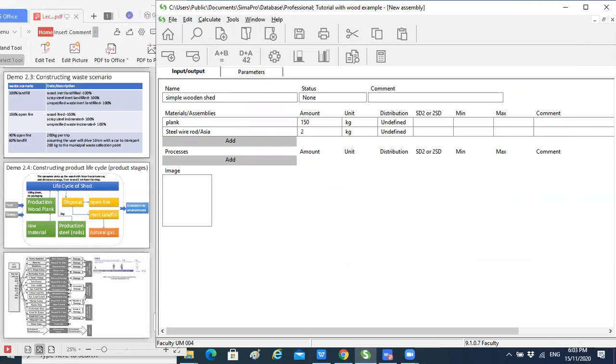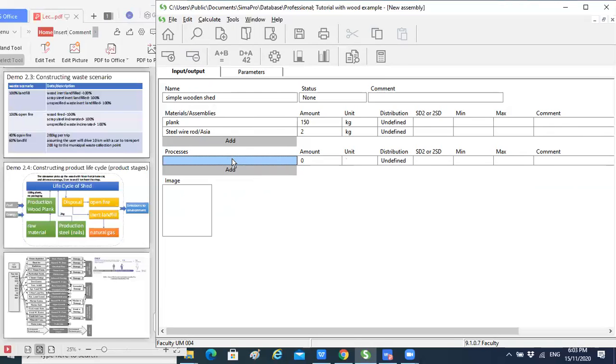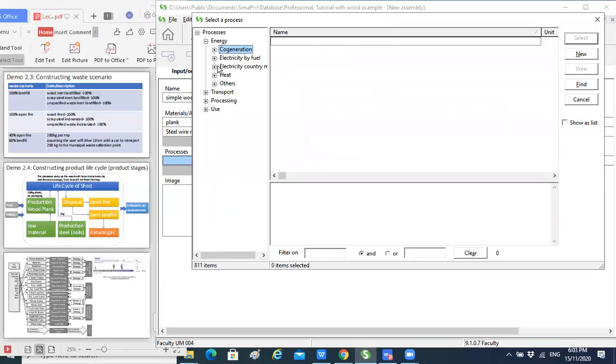Another thing that I have to put is the transportation, because inside our system boundary, we say that a consumer normally travels about 10 kilometers to bring the shade back home. So in here, we are going to put it under the processes. We cannot put it under material because they do not allow us to model transport in this category. For processes, if you click on it, there are a few categories: energy, transport, processing.